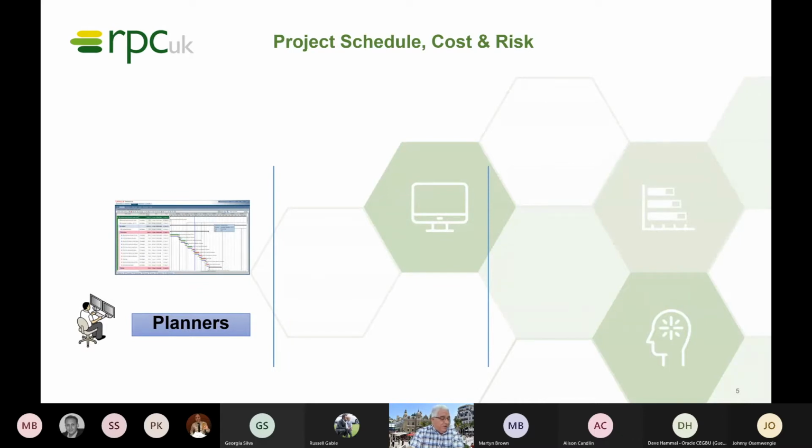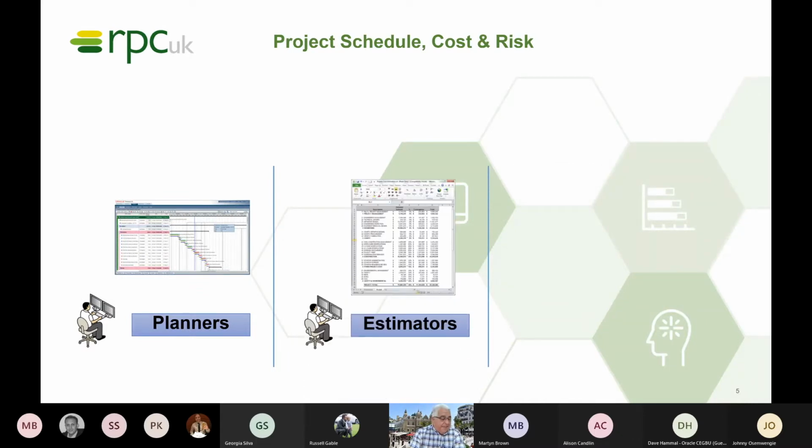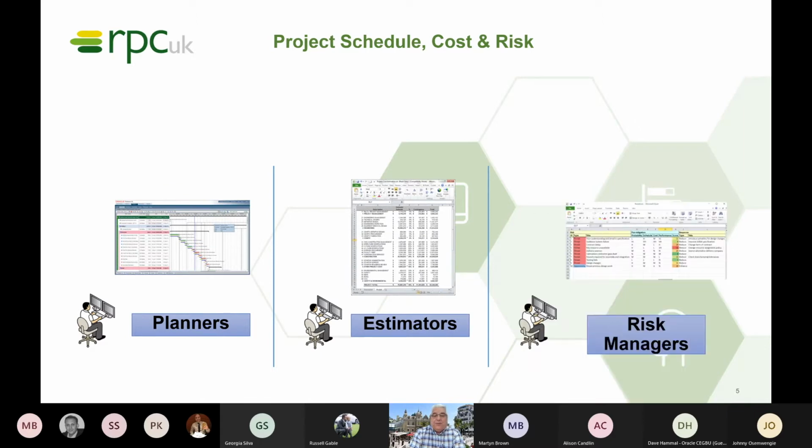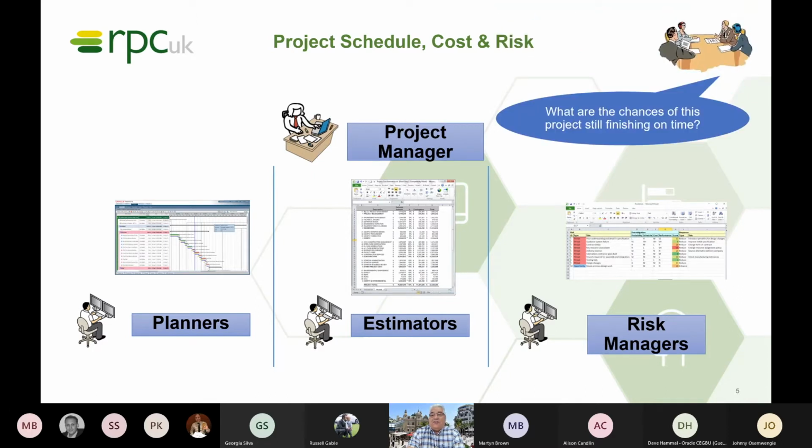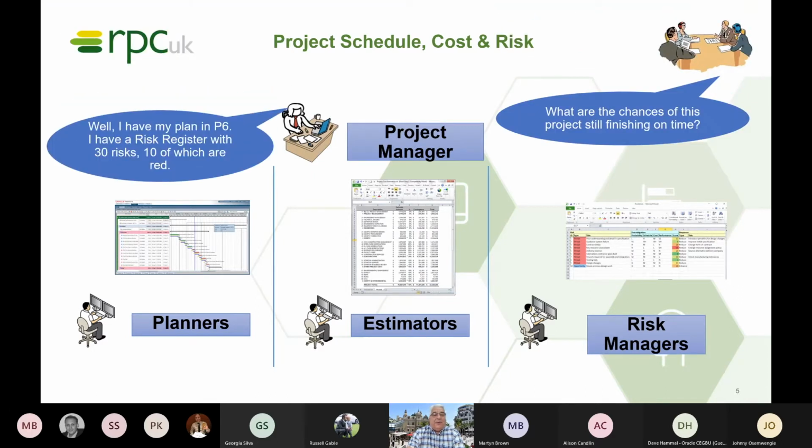Now, if we have a look at what typically happens, what we see is a lot of companies run their projects with three different groups of people. So there might be planners who are using MSP or P6. There's estimators focused on cost and working in Excel or other estimating tools. And then we've got risk managers and analysts who are working in Excel or other specialist risk tools. And with all three working in silos, it's impossible to answer the simple questions from a management perspective. What are the chances of this project finishing on time?